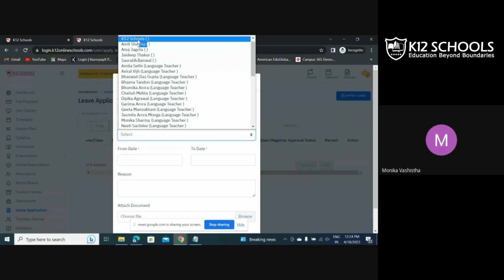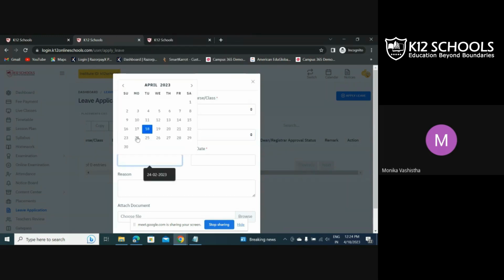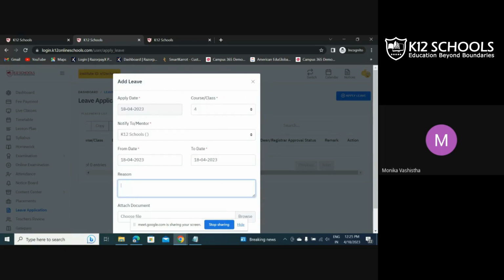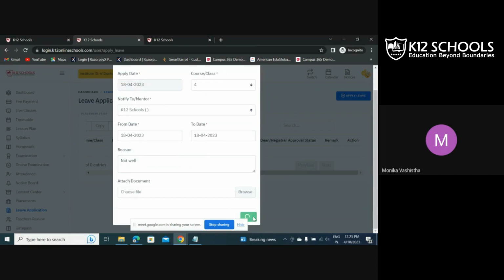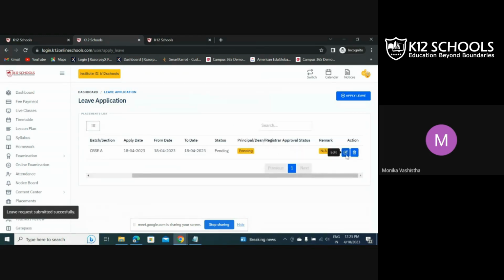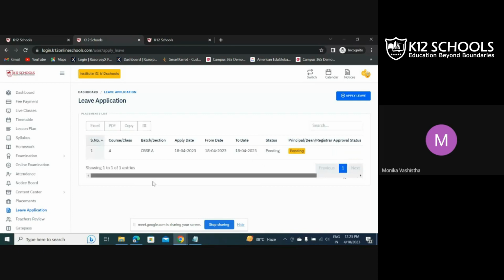Okay, suppose this is the mentor which you are going to notify, the duration, the reason, like not well. I'm doing this only for testing purposes. If you have any document, you can upload it. You can see the record here. If you want to make some changes, you can click on the edit button. You can also delete that applied leave. You can see the status is pending because the leave has not been approved yet. Once it is approved or rejected, the status will change accordingly.